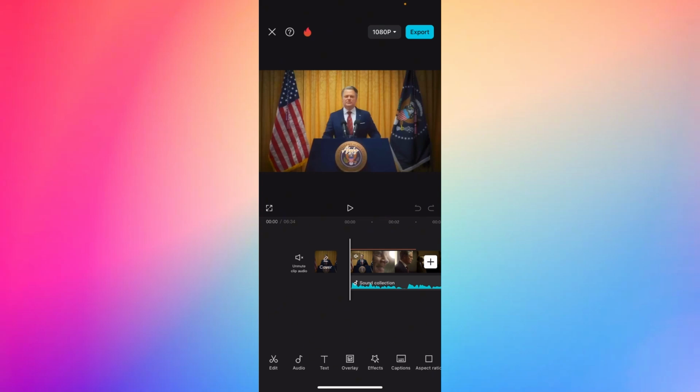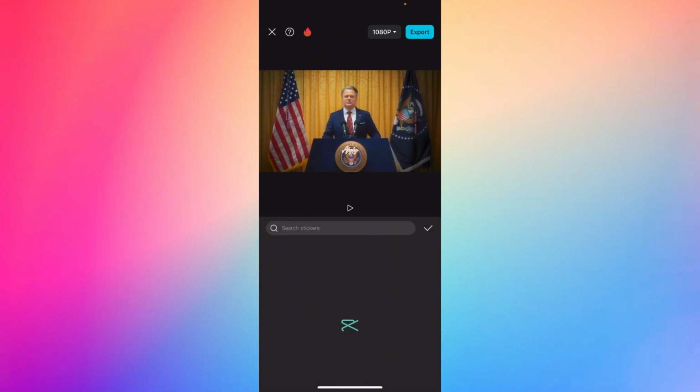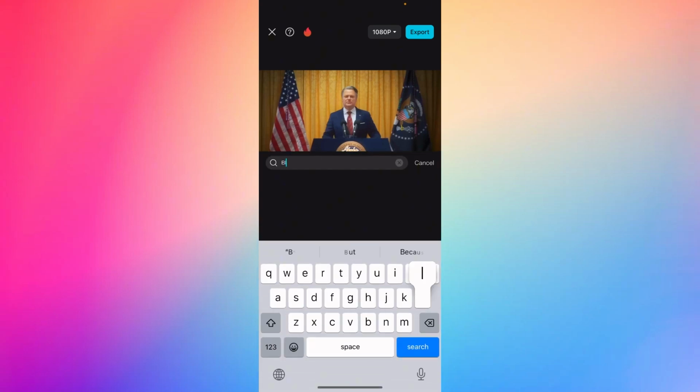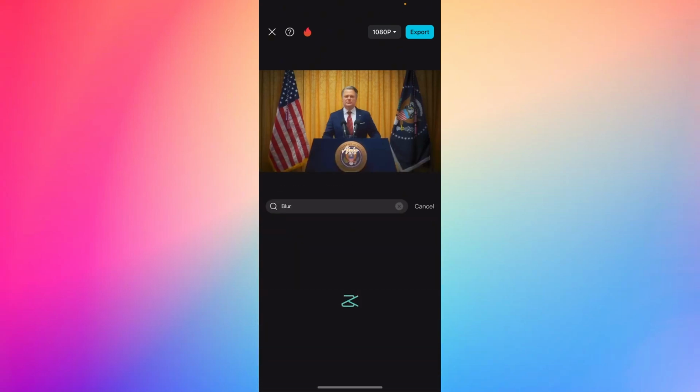So what you're going to do, you're going to be able right here to see the many stickers. Go ahead right here and swipe left, and then you're going to see the stickers. And in the pre-last option, you're going to see right here. Click on it and just type right here "blur" kind of thing, right?